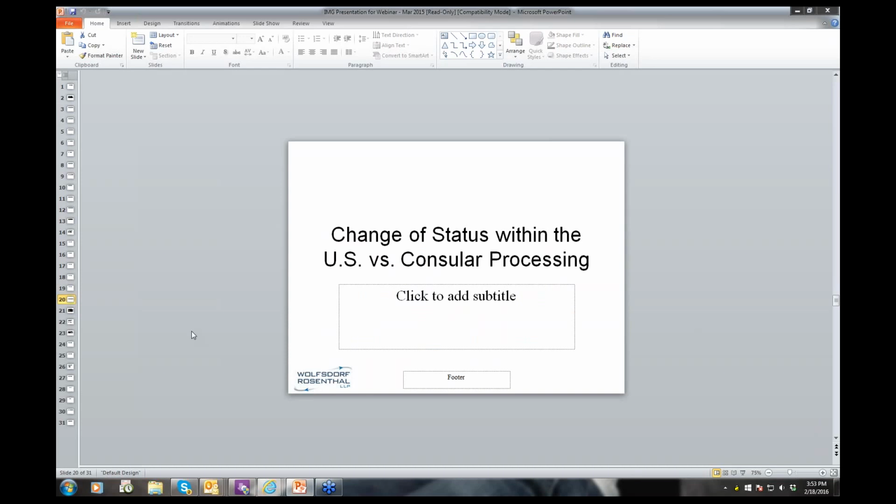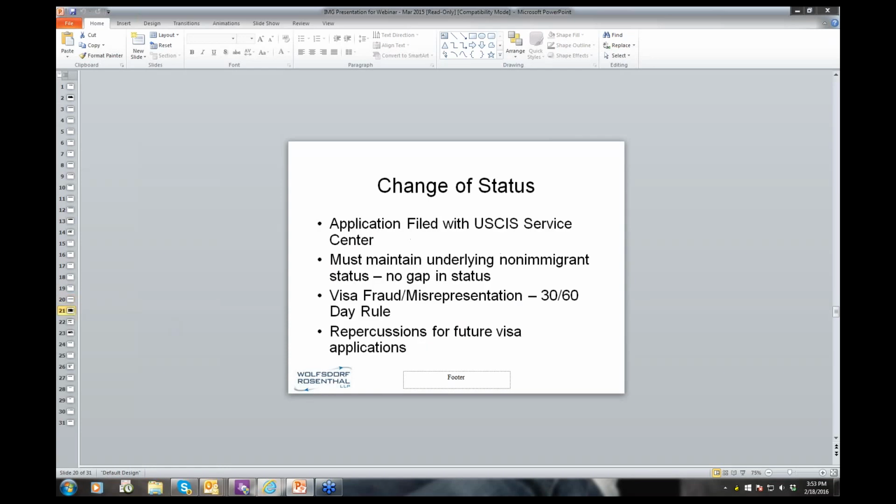All right, now we're going to talk about how to actually acquire status for the J1 or the H1, and the two that we're going to discuss is doing a change of status within the United States, or going back to the consulate for your visa. The change of status is done when you're in the United States in lawful status and you file the application with one of the USCIS service centers. It would either be Vermont or California, depending on where you live.